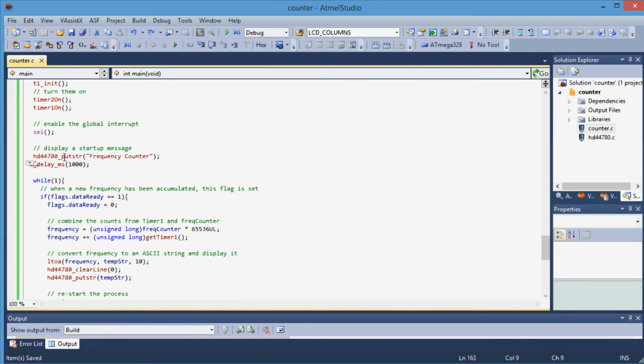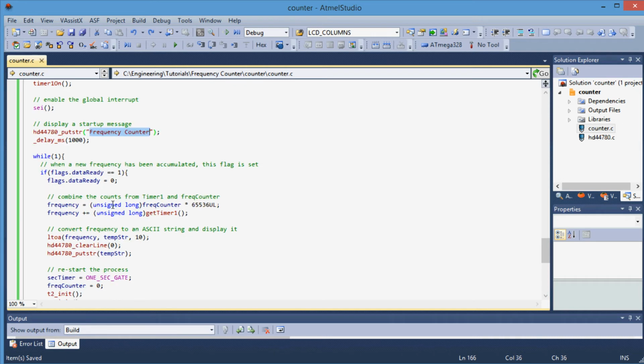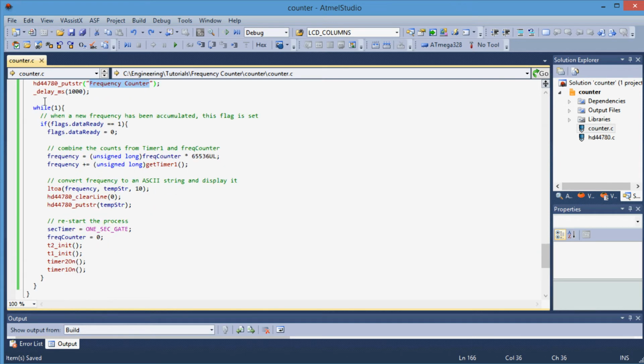First thing I do here is I output a little "Hi, how you doing" message onto the liquid crystal display, and I use this built-in delay function, delay milliseconds, delay for 1,000 milliseconds, which is 1 second. So this sentence, frequency counter, will be on the display for 1 second, and then it drops down into this while loop, and this is where the microprocessor is spending its time, in this loop here.